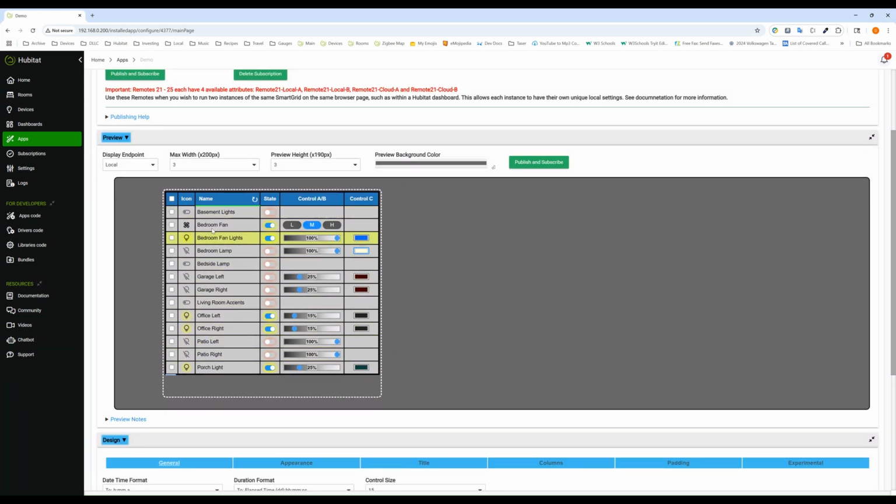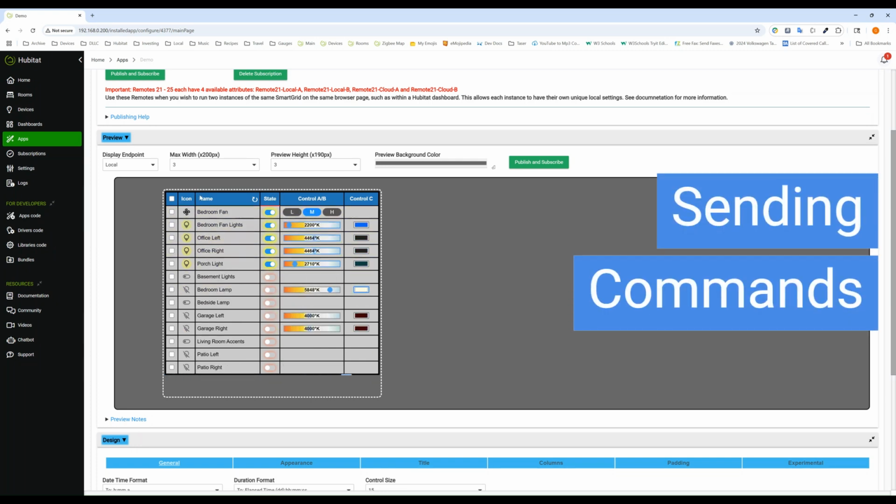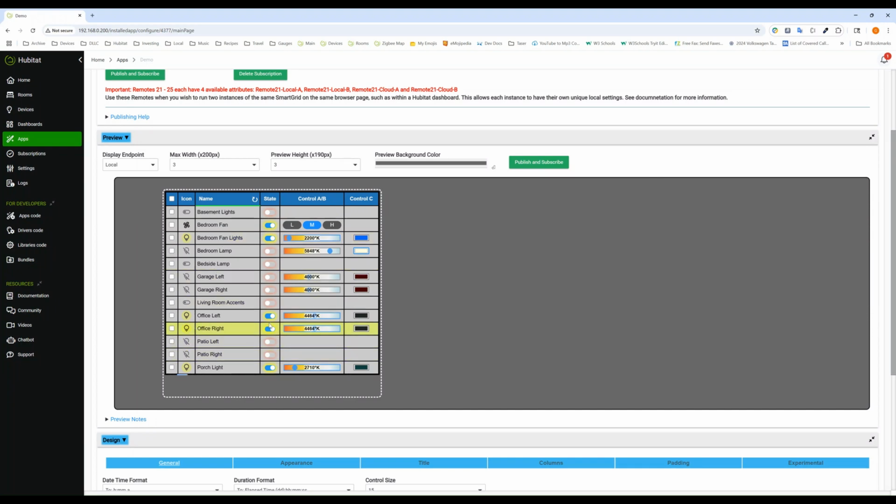You'll see things are sorted by the name. If I wish, I could sort by icon, or reverse sort by icon. I could sort by state. Let's just put this back into name order. And I'm going to go ahead and just turn off the left light in my office. You'll see the border turns orange while it's in that intermediate state, and then green when it completes.